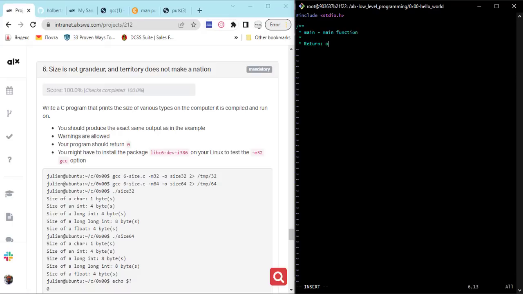So I will just say 0 on success, right? If there's anything I'm supposed to add, I will add it later on. So int main, void. Okay, so now let's begin to type our code here.